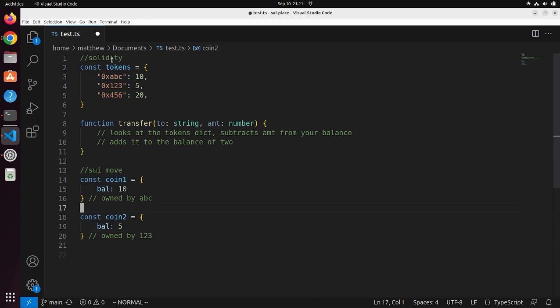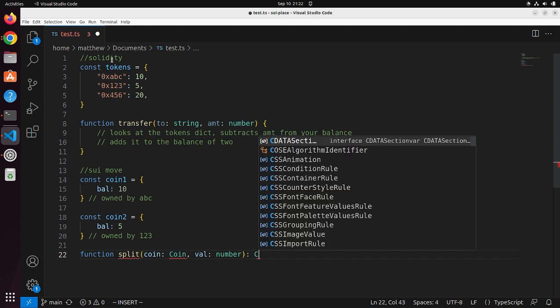Like, let's say, for example, I don't want to give them all 10 coins. I'm ABC, I have 10 coins in this object, in this NFT, but I want to pay only 5 of those coins to 1, 2, 3. What I could do is, there's this other function on coin, again built into Move, like function split. It takes the coin, coin 1, and the value that I want to split off, and it actually gives me back a new coin.